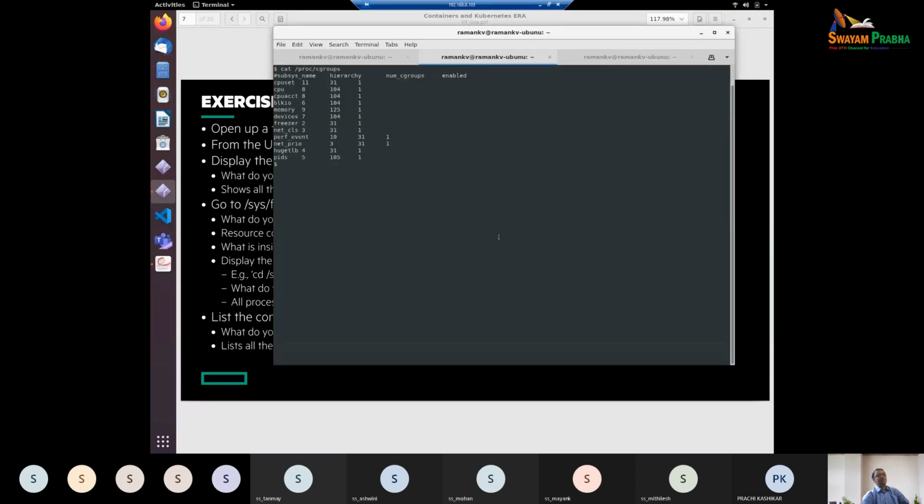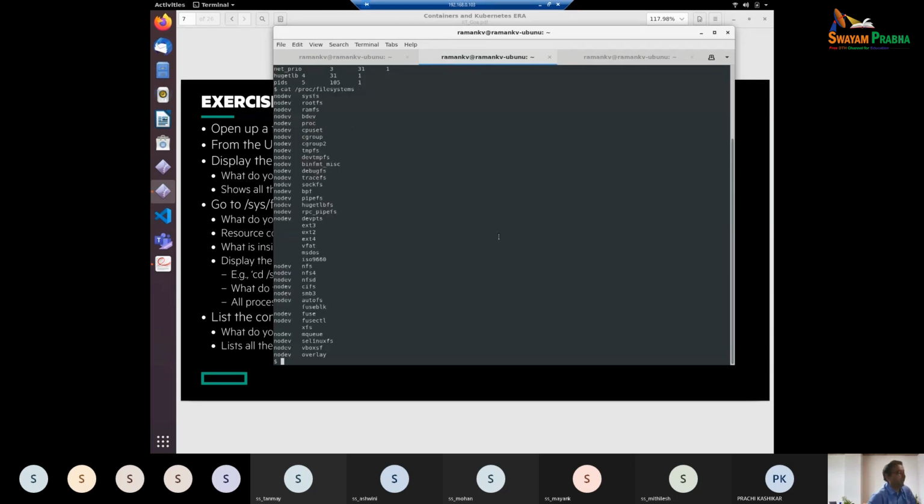Okay, so what are we actually seeing here? What we are seeing here is that the proc file system gives you generally information about the file systems. For example, if I say cat /proc/filesystems, this tells you the kind of file systems that are installed on this Linux kernel and ready to be used.